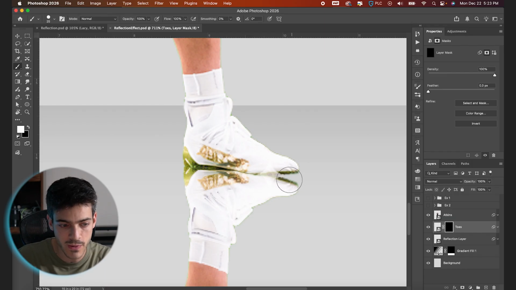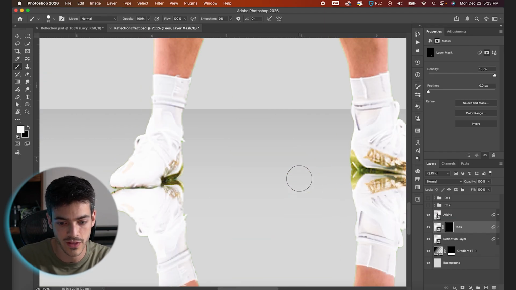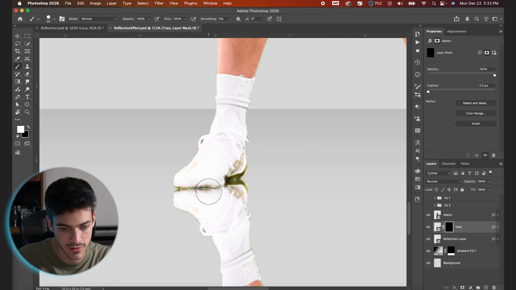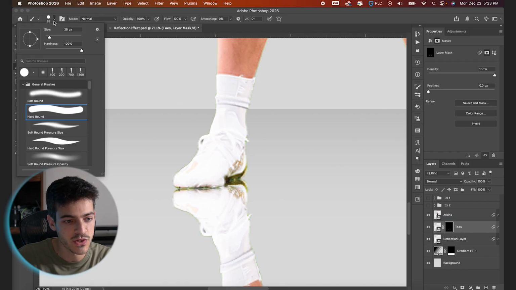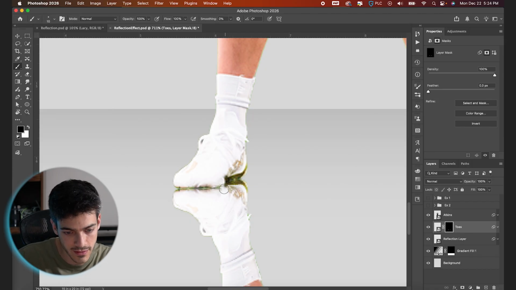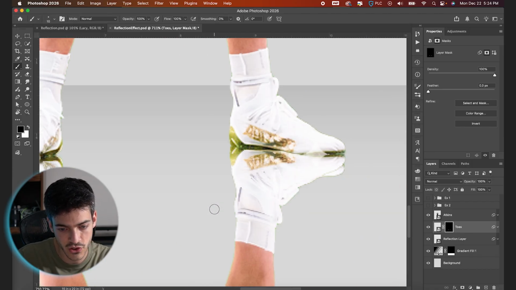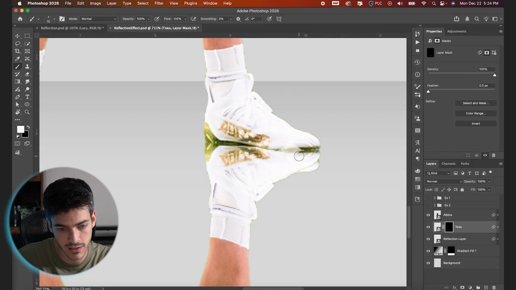So if we want those toes back, all we have to do is paint in white. So just clicking and dragging, we have the toe of that shoe and the toe of this shoe as well. Now I'm going to switch my brush to be a little less hard so we can get a gradual fade back into the rest of the shoe. So something like this.